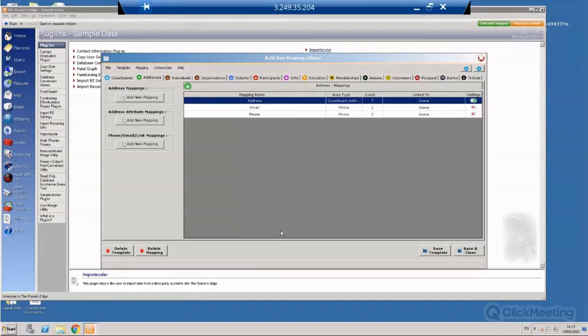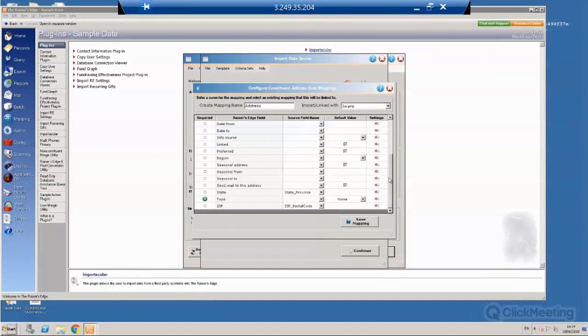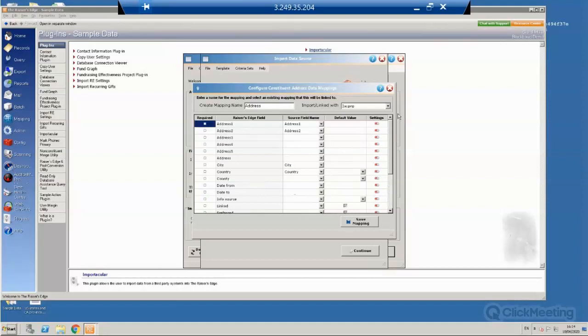So you can see here that I have mapped the address, the email address, and the phone number. I'm just going to take a quick look there for you so you can see what that looks like. So you can see here, I've mapped all of those address fields. You could also fill in an info source and a date to and a date from if you need to.